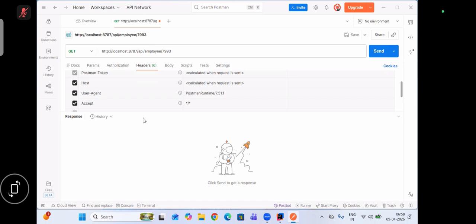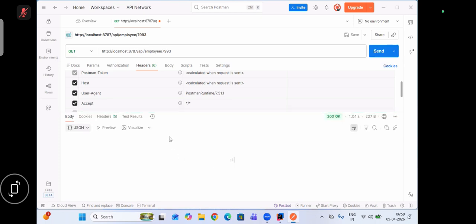Good. There is one more header, User-Agent, which is Postman. We are not sending the request from a browser, we are sending the request from Postman. User agent means the client. Accept is a header, then Accept-Encoding, Connection. Let's click on send. Now I got the response in JSON format, but not in XML.